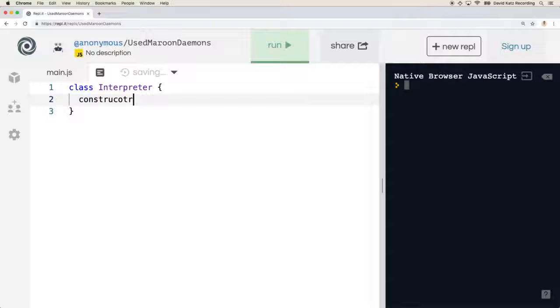So let's create a constructor for this interpreter class. We're going to give each instance of the interpreter class a state field. An instance of the interpreter class is represented by the this object. So to create a state field, directly attach it to the this object within the constructor. The state field is going to be set to an empty object.